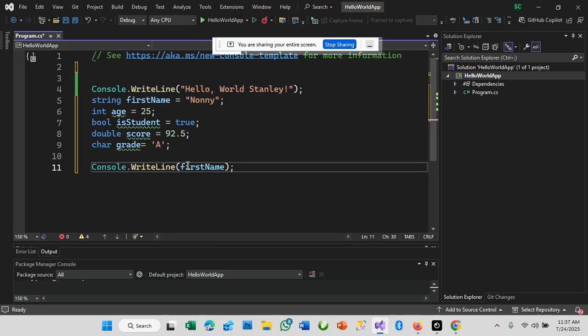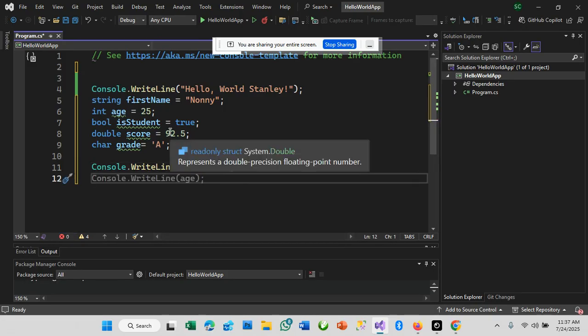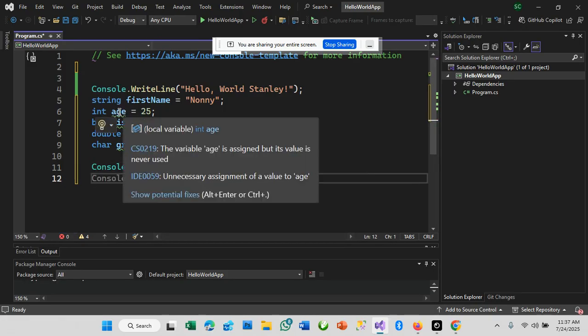Then the second one. So first of all, let's go over to this age. You see, the variable age is assigned, but its value is never used. It's showing us what we need to do. We have already assigned this variable. We have assigned 25 to this age, but we have not used it. We have already declared this variable and assigned this variable. It's age equals 25, but the value has never been used.